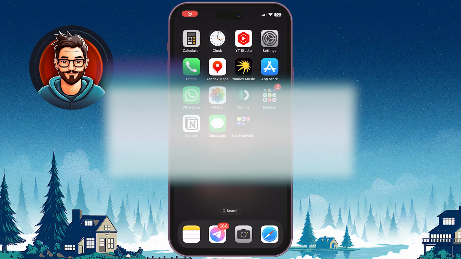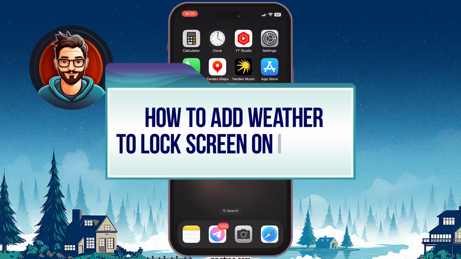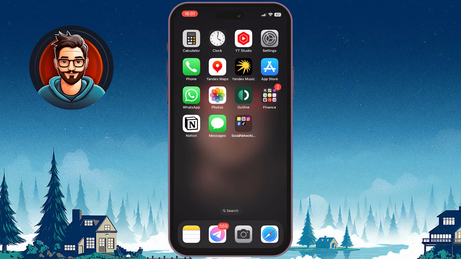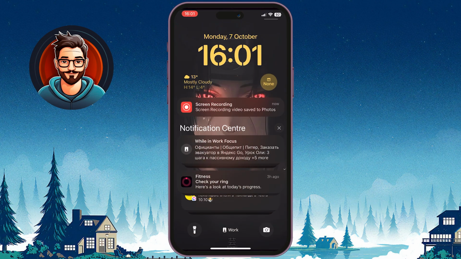In this video, I'll show you how to easily add weather information to your phone's lock screen. Be sure to wait until the end to avoid any mistakes. Let's get started. First, swipe down from the top of the screen to access the notification center, which resembles the lock screen.